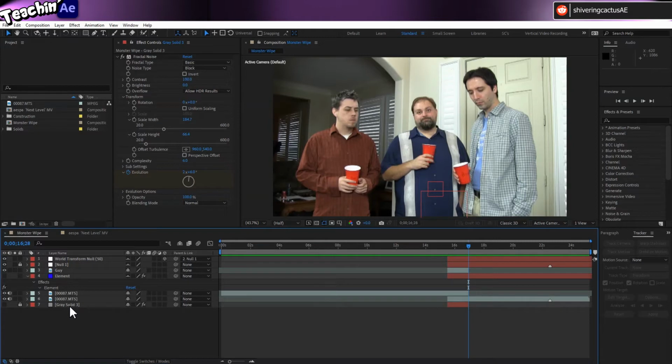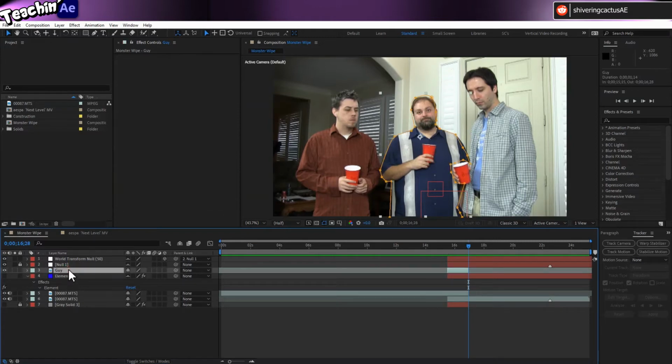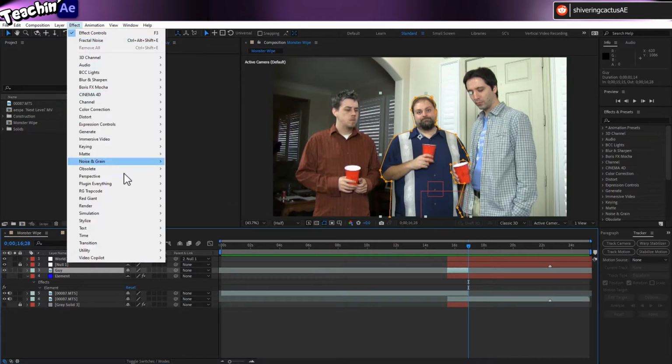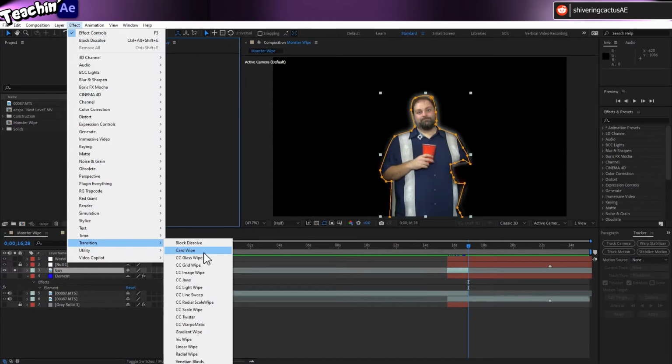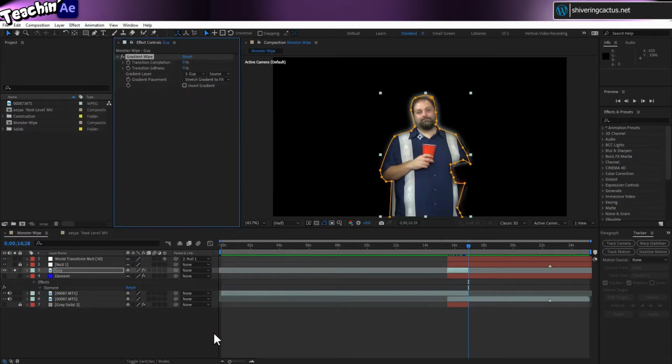So if I now go back up to Guy and go to Effect, Transition, and I've got loads of different transition options here. What I'm going to go with is Gradient Wipe, which gives me the ability to wipe out parts of an image based on the darker parts of a gradient that's applied. So it's going to start with the black and then go up to the white. Yeah. So if I drop it in halfway through, I'll set my transition completeness to 50%.